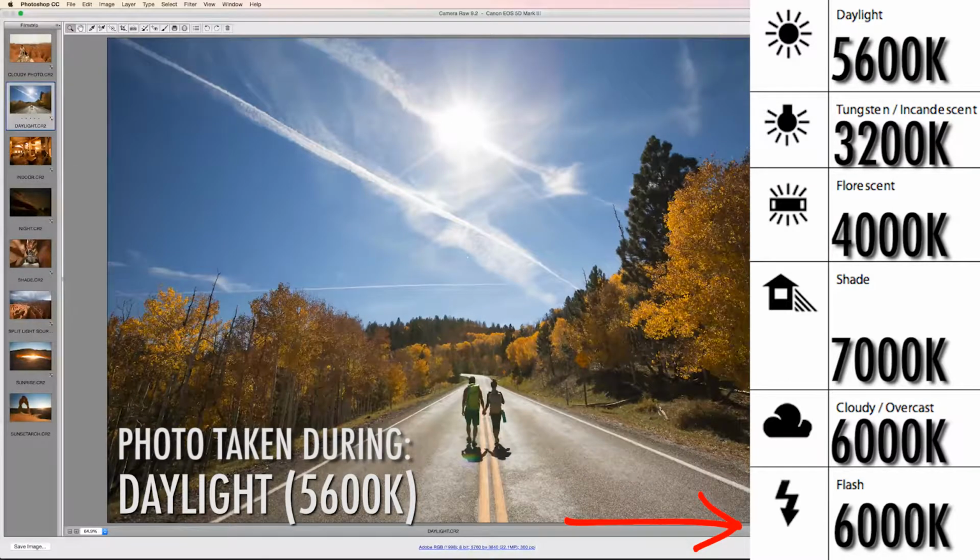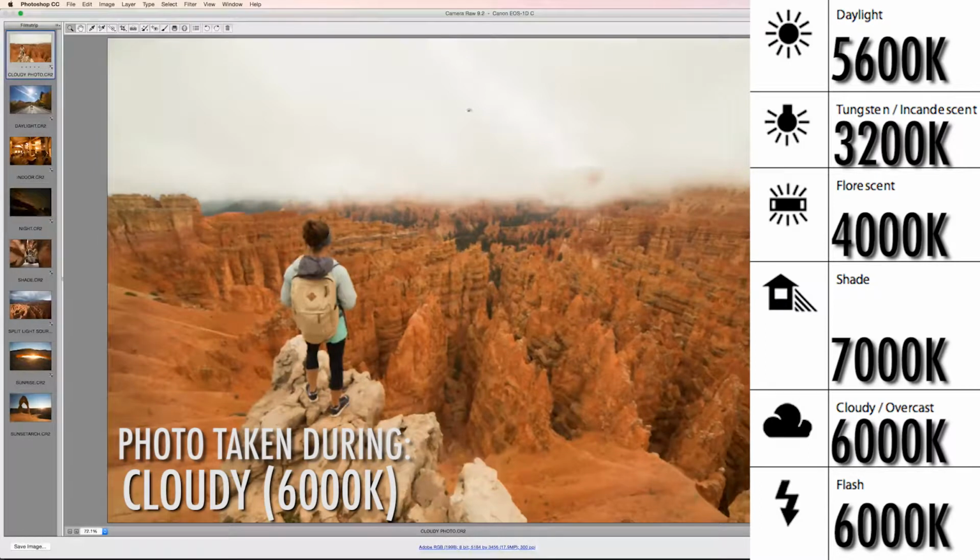So now let's move on to a cloudy photo. You can see this overcast day. So the correct white balance should be our cloudy preset at 6000 Kelvin.